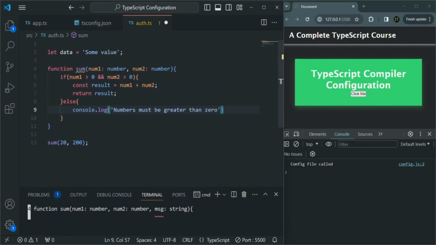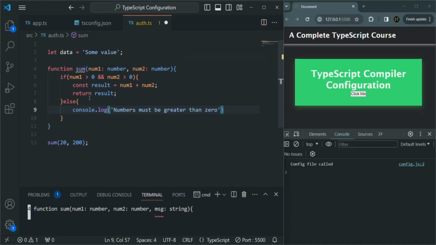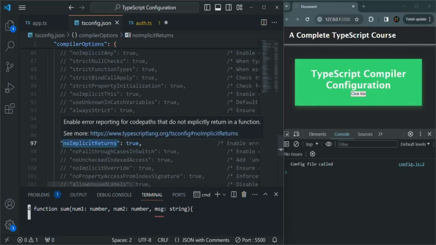So here in the sum function, you see that orange squiggly, and you will also see this message, not all code paths return a value. So this function here is not going to return a value every time. It is going to return a value only if a certain condition is met. So in such cases, for such functions, which sometimes returns a value and sometimes not, if we enable this option, it will show the developer a warning message saying that not all code paths return a value.